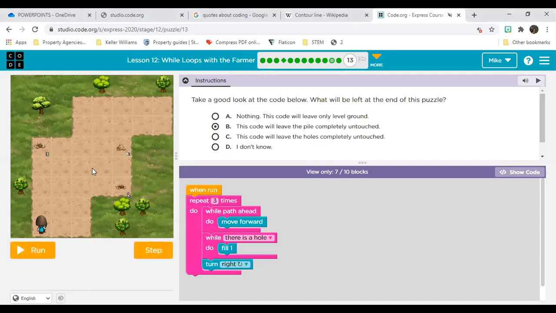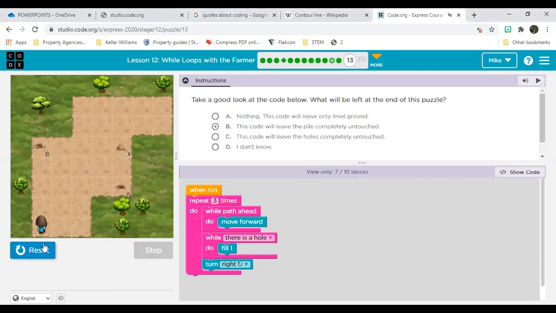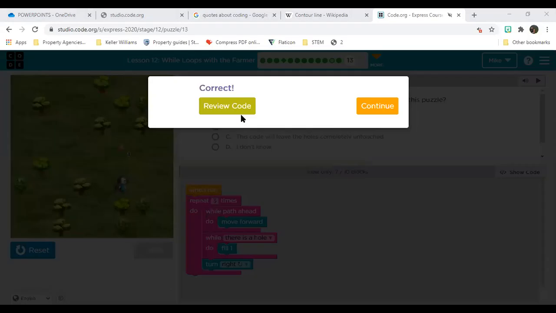Well done, guys. Yes, and let's run our code, see what happens. There we go. We will fill the hole. We will turn right, move to the end. There we go. Well done, everybody.